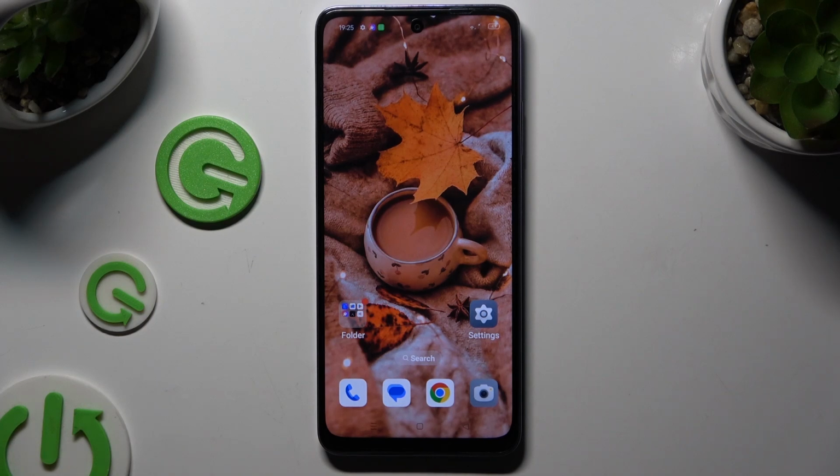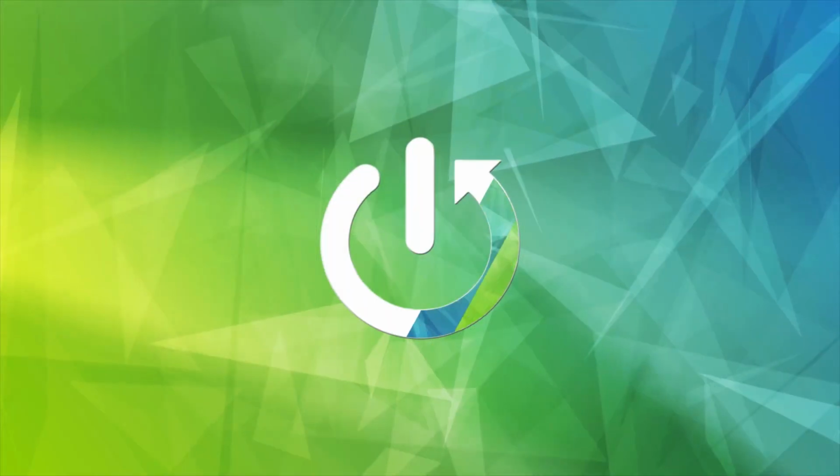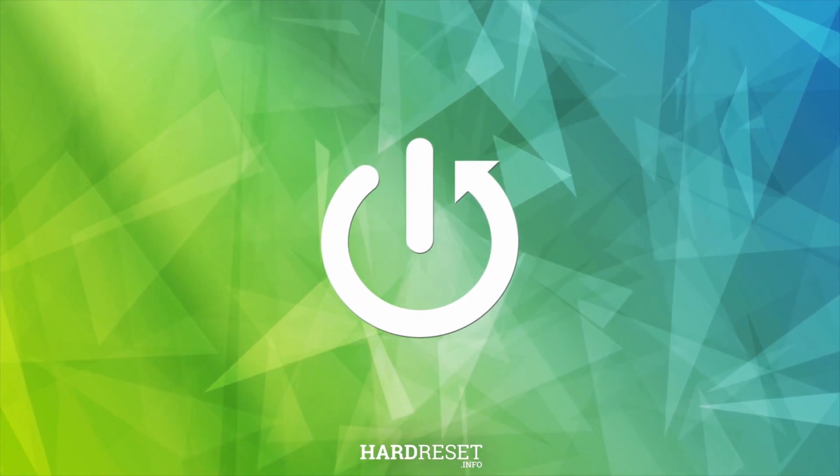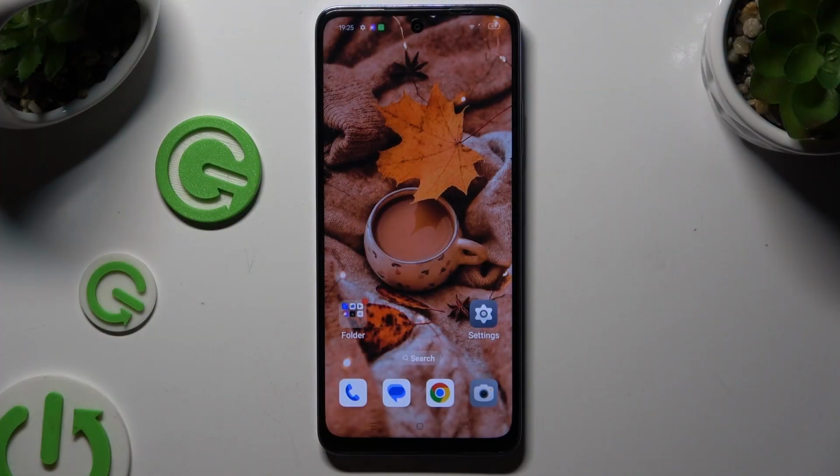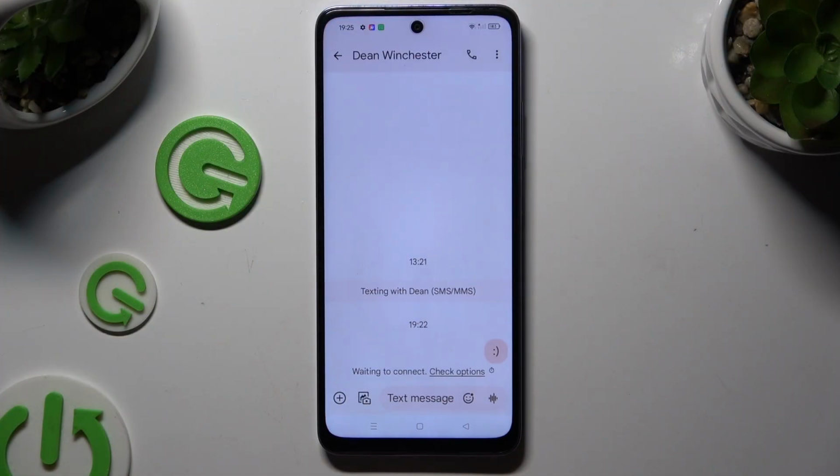In front of me is OPPO A80 and today I would like to show you how you can add audio or video file to text message. Begin by launching messages and selecting or creating a chat.